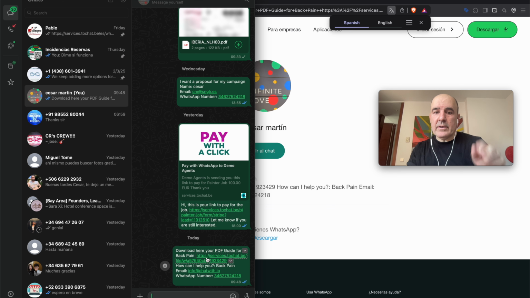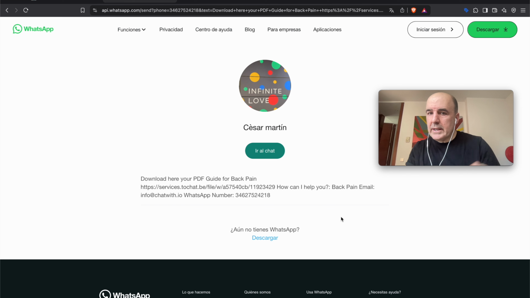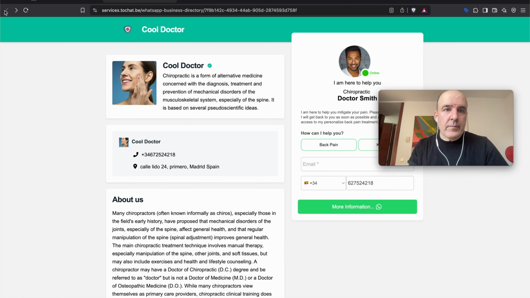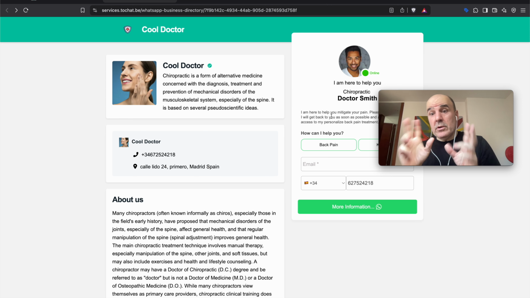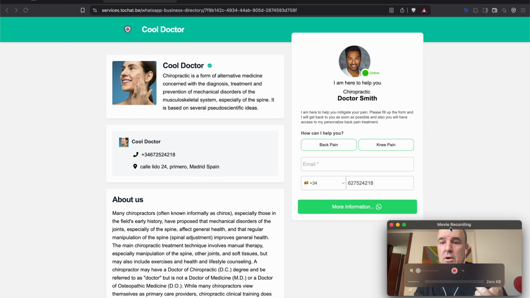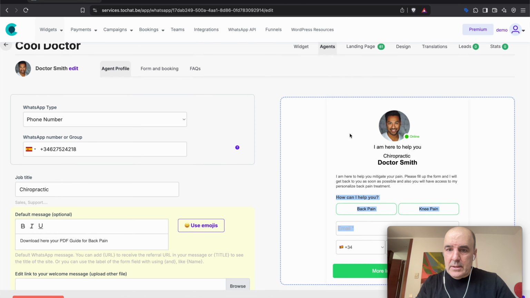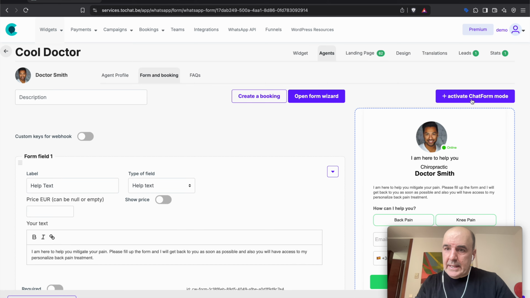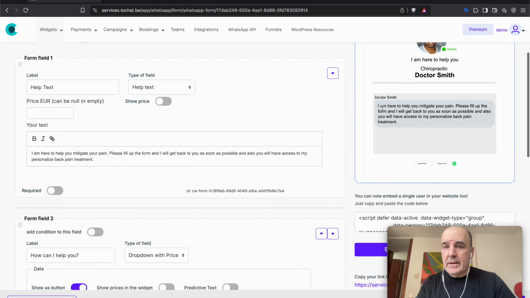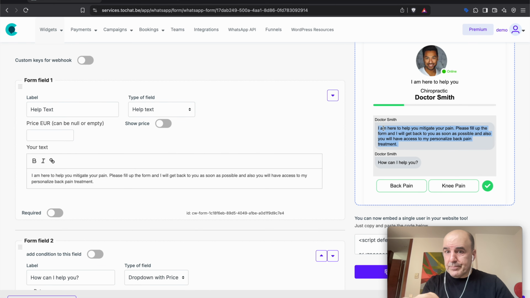The PDF is here, so they can download that PDF to their computer, phone, anything like that. So this is how this works. Beautiful landing page, beautiful form, free stuff always, and you can choose the design of the form. You may want to have a form like this one, or you may want to have a chat form that is more like a conversation. And this text, so you can see how this works. The help text becomes part of the chat form.